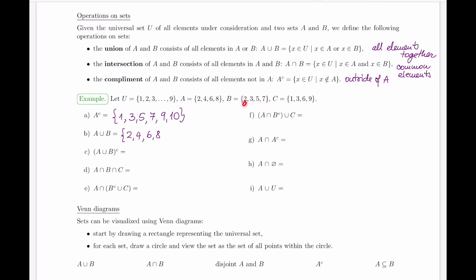Well, if I include 2 here again, then I will be repeating the 2. It's already there. There is no need to include it. Remember that repetitions are going to be ignored. So I'm going to skip the 2 as already being present. And then I am going to include the rest of the elements of B. 3 hasn't appeared yet, 5 hasn't appeared yet, and 7 has not appeared yet. And there we go.